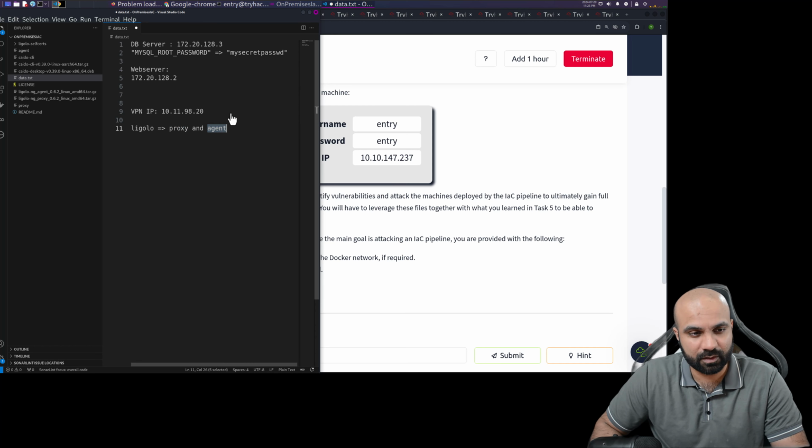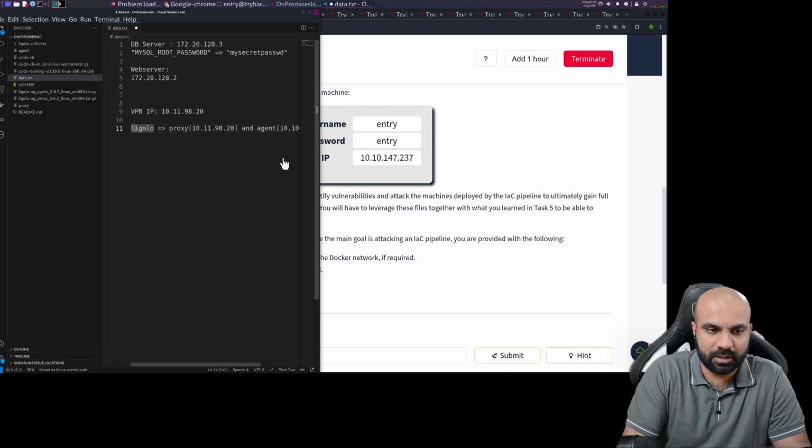Okay, so in this case our proxy will be our current VM, which is basically available on 10.11.28.20. Current VM means my own Kali Linux machine that you are seeing right now, and the agent will be here on 10.10.147.237. All right, so let's configure that.